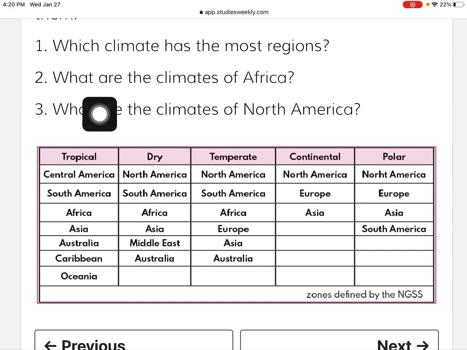What are the climates of North America? Let's look. No tropical. North America is dry. It is temperate, continental, and polar. So we do experience all of those in North America, because think of it. Think about somewhere warm and sunny like Florida. Florida is in North America. And then we can also think of somewhere like Canada. Canada is also in North America, and that is very cold with a polar climate.